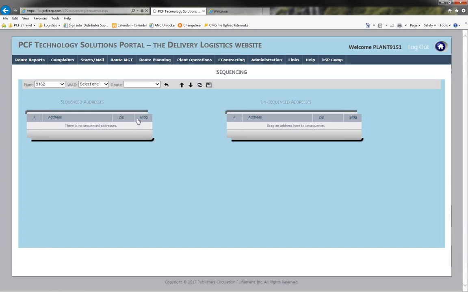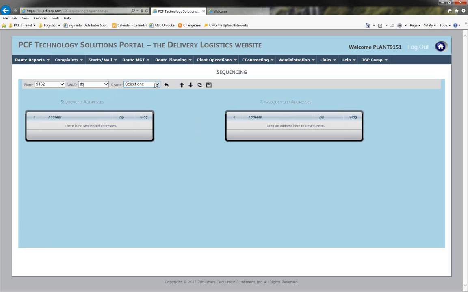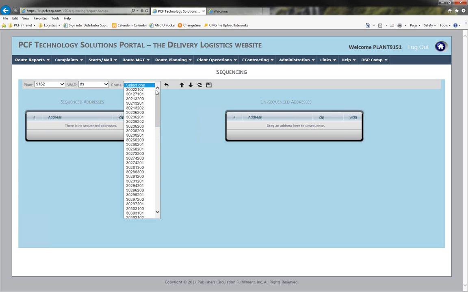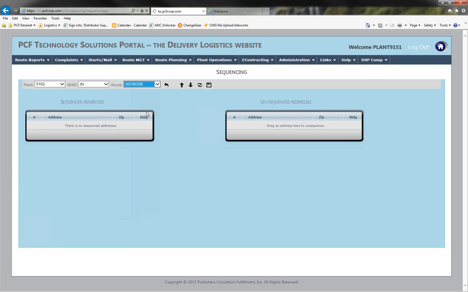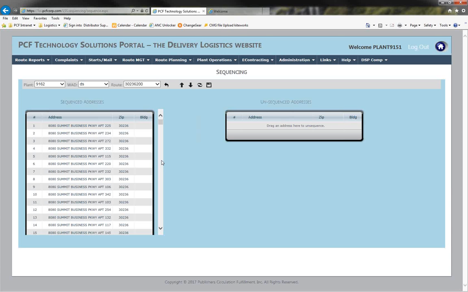Sequencing. Sequencing is where you can change the sequence of a route book to deliver in the order that you want the route delivered. So we can select the DSY here. You would always want to select that. And you would select the route that you would want to update the sequence.